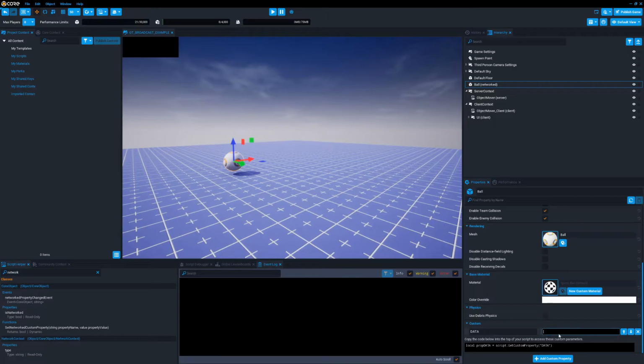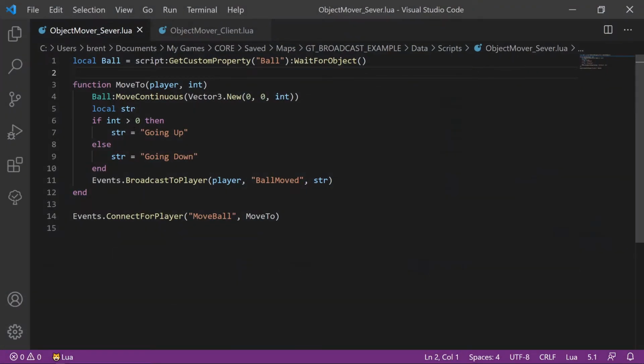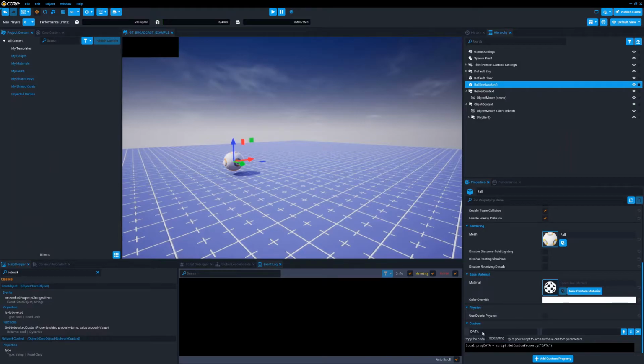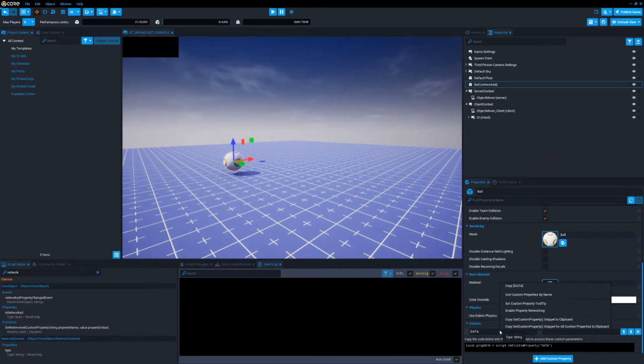And the reason I made it a string is if we look at our server script, it was broadcasting a string back to our client. So to reuse as much of this code as possible, we'll just keep the example the same, and we'll need a custom property that is a string. So now that we have data, which is a string, we're going to go ahead and right click it and click Enable Property Networking.